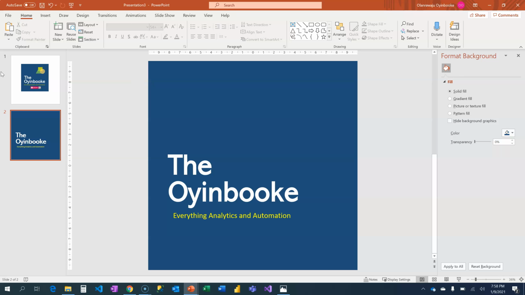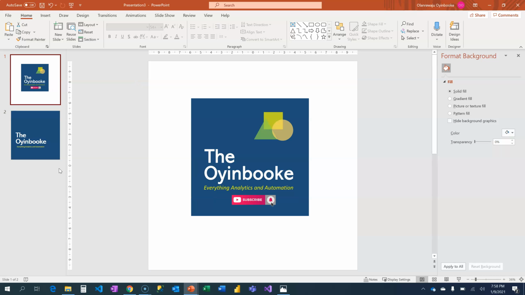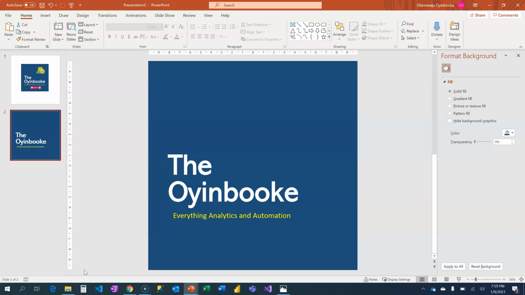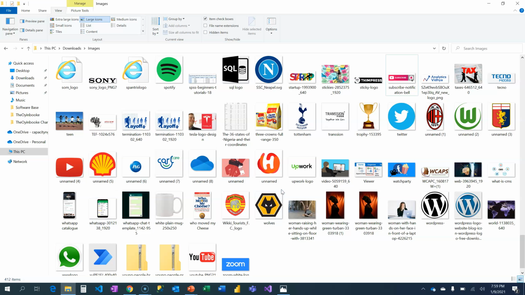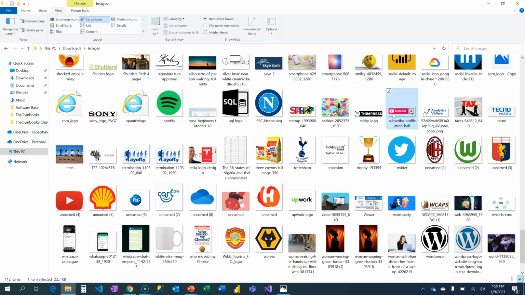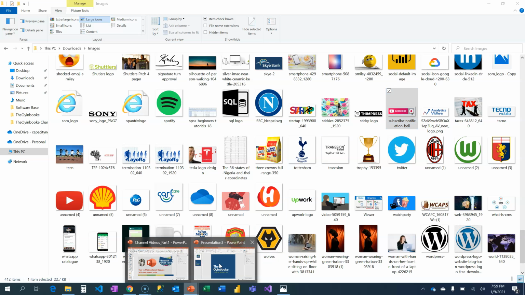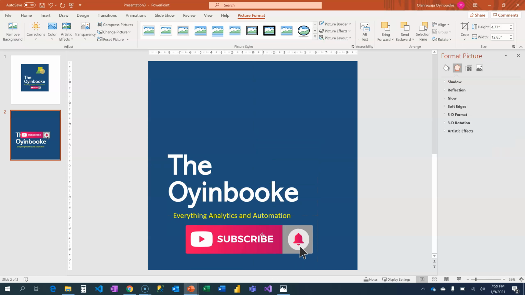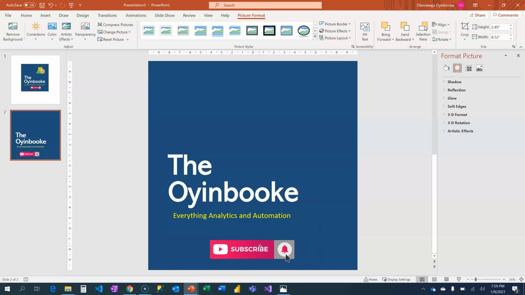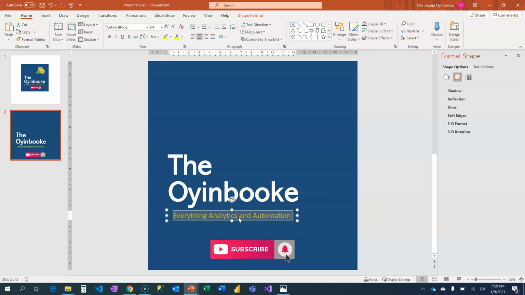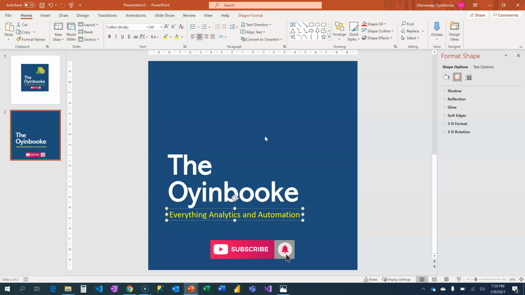Right. I need the subscribe button. To get the subscribe button, I have to download it online. I'm going to show you. I have it in my downloads where I have logos. So this is the YouTube subscribe button. I'm just going to copy and paste here. Of course I can crop to take out the white spaces and then reduce the size. Have it here. This I will also make bold, maybe not, but I just want to increase the size. Alright, so it extends there.